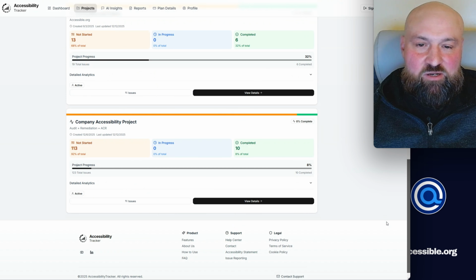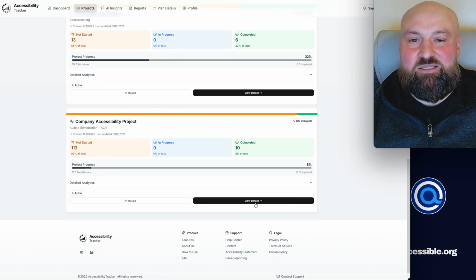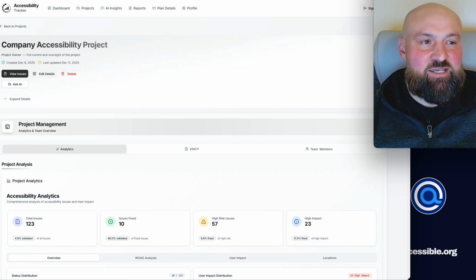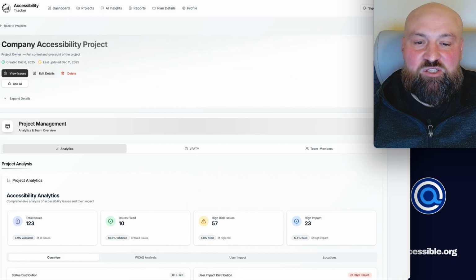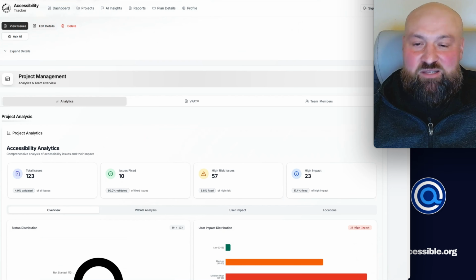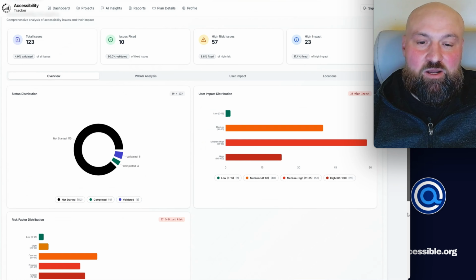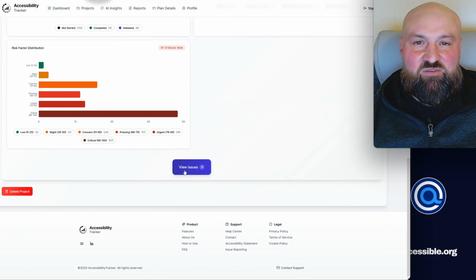I'm going to scroll down to the latest project, which is Company Accessibility Project. Here we've got some nice sample data. So looking at the project, we can see the analytics, we can see the total number of issues, the issues fixed, high risk issues. We've also got some data visualizations here. But what I want to focus in on is actually the issues view. So we're going to view the issues.